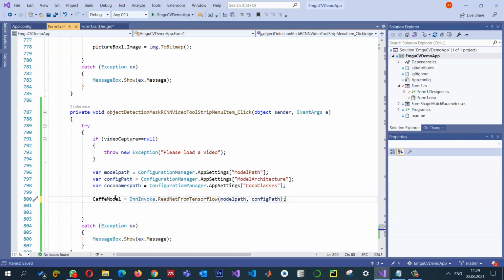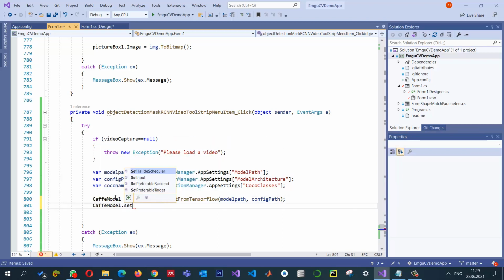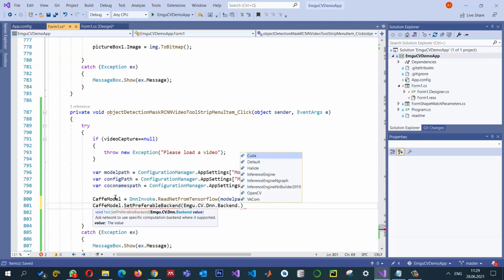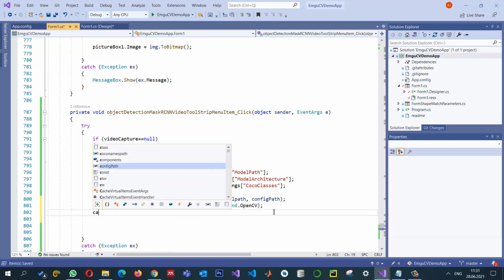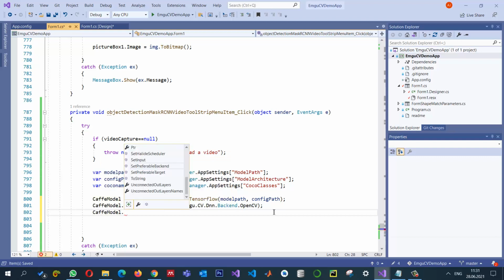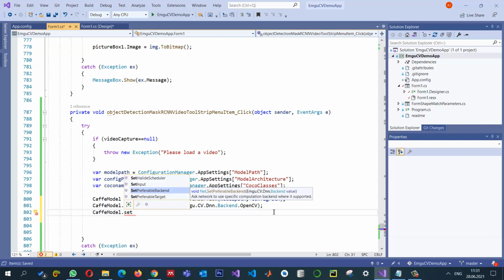So the model will be loaded, and here we also give some other information such as the backend that we want to use, preferable backend, OpenCV, I'm going to use. If you have CUDA, you have to do some other settings as well. And the model is ready, and we can also set here one more thing, that optionally, dot set preferred target.